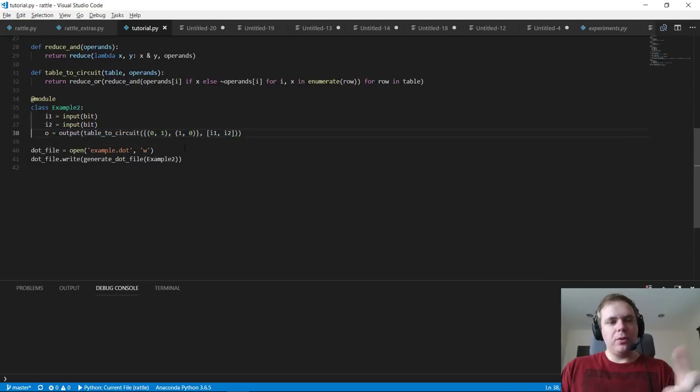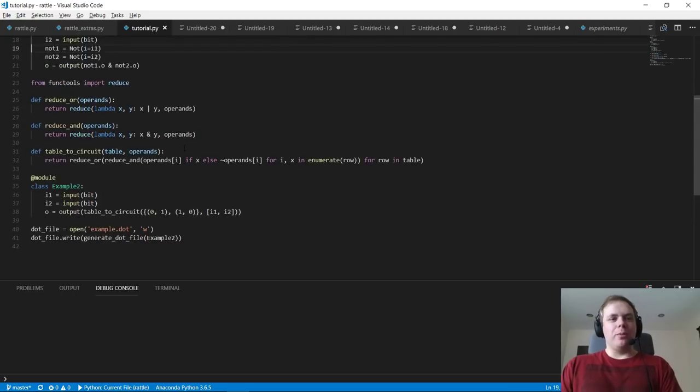Now let's do the next step. That was what I tried to start with, but I think it was better to start this way. So now we can go from a set of what corresponds to the true rows to a circuit, the so-called sum of products circuit. Sum of products.